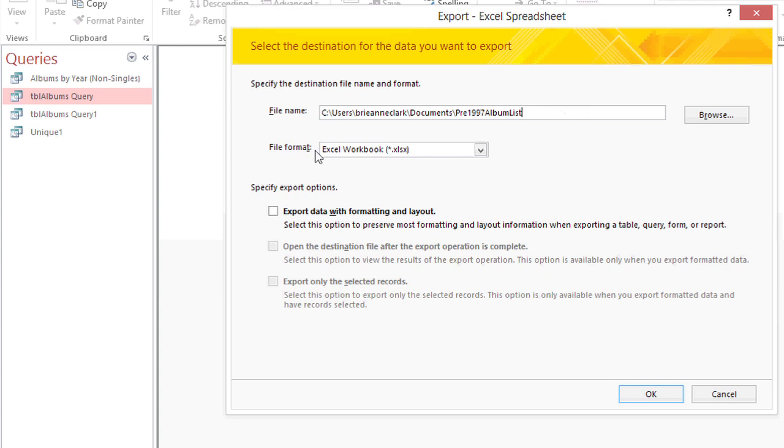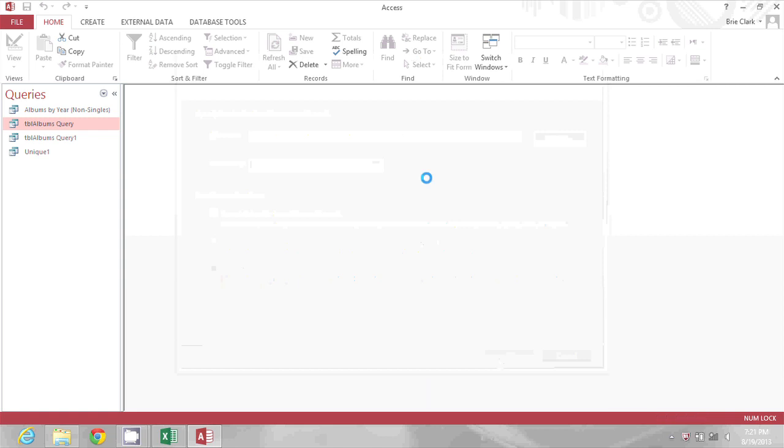The file format will be Excel workbook. And I can actually choose to export data with formatting and layout. And I can also have it open the destination file after the export operation is complete, but I'll actually show you how to do that from Excel itself. So let's click OK to process the export.